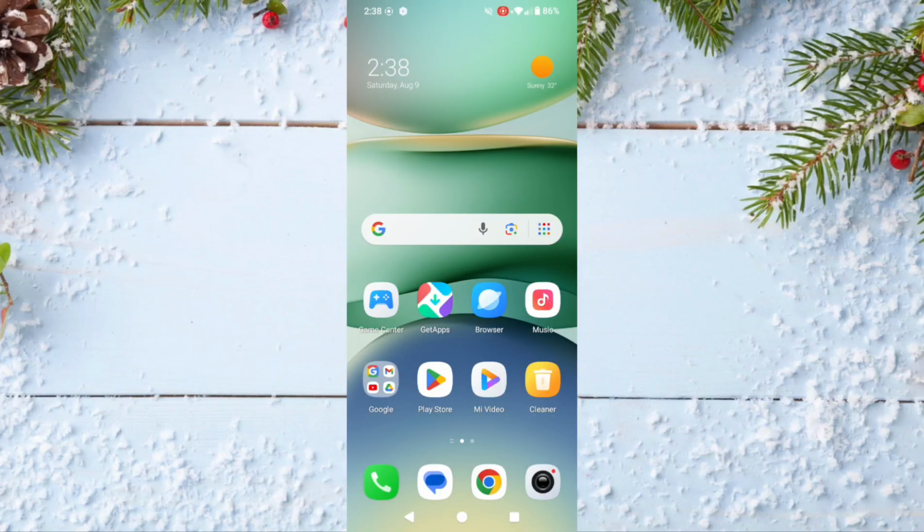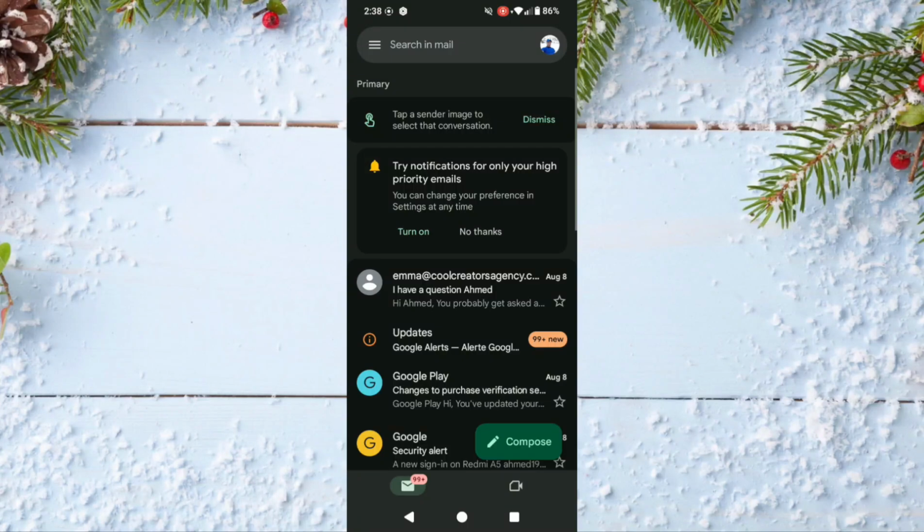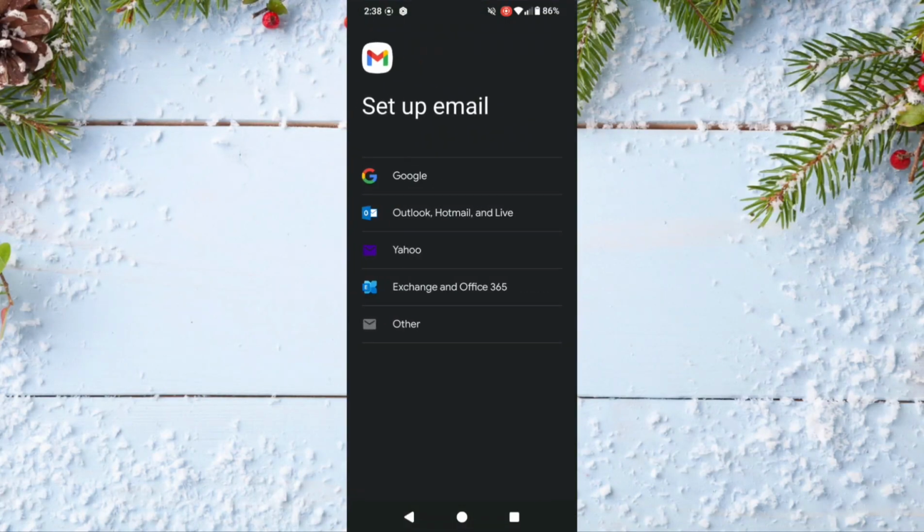So to do this, you have just to go to Gmail. And after that, click on the icon or your picture on the top right of the screen. And after that, click on add another account. And as you can see, it will give you a lot of options here. Choose the first one, Google. And it will start checking info. I will use my fingerprint.